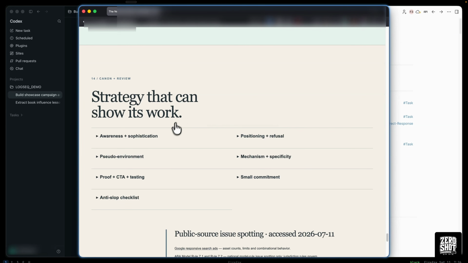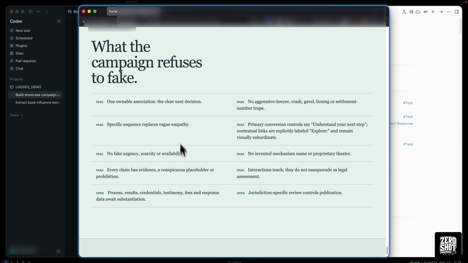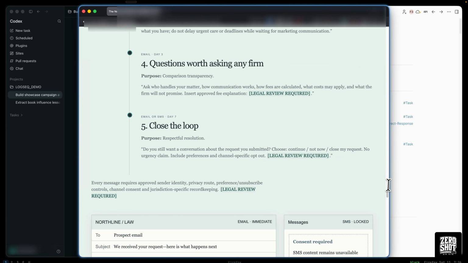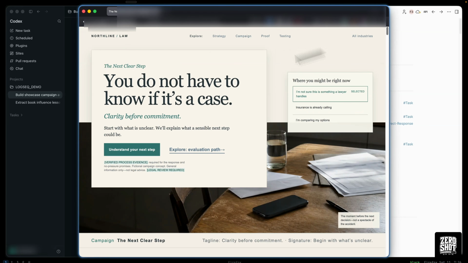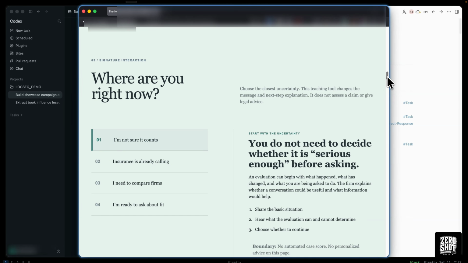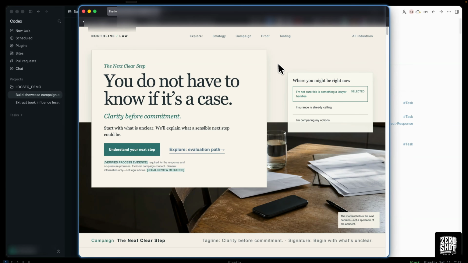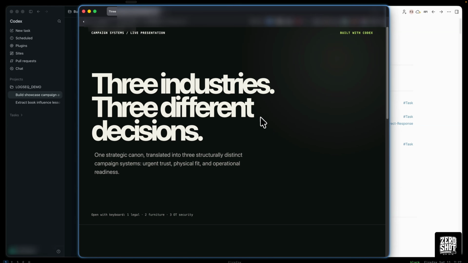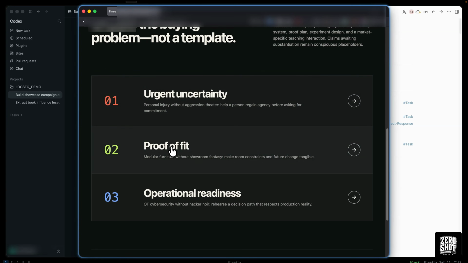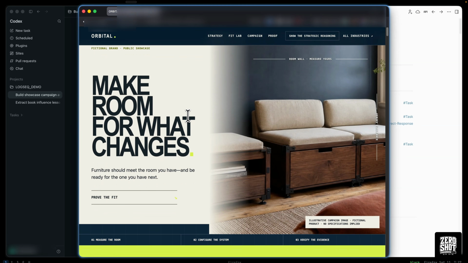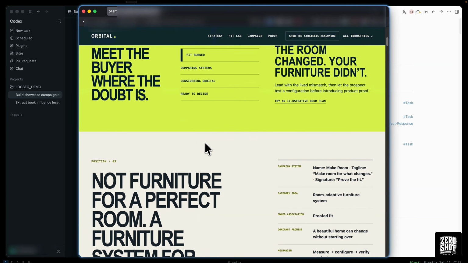Strategy that can show its work. The campaign refuses to fake. Yeah, it got tripped up. Still, send this to a client and charge them $3,000 and they'll probably be happy with it. Amazing. Amazing for what it is. I'm just being critical as usual. Let's dig into this one a little bit, even though I'm not super excited about it.